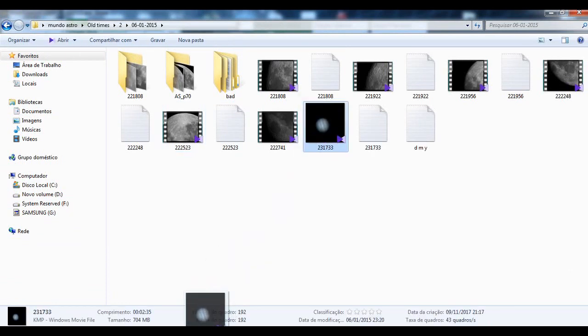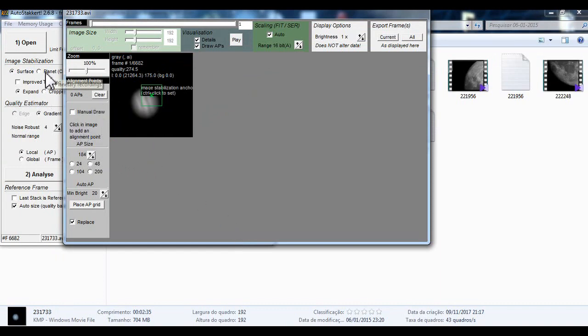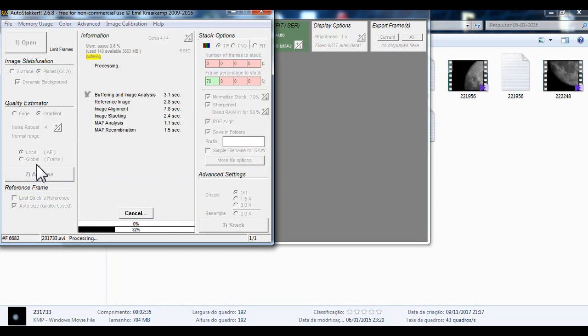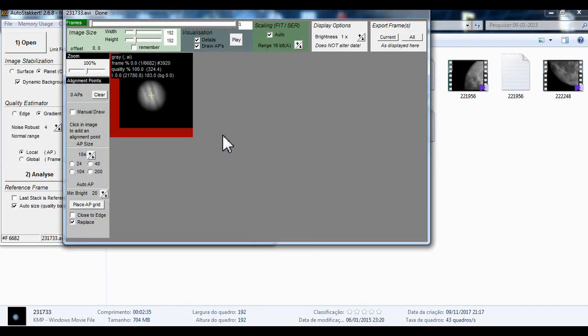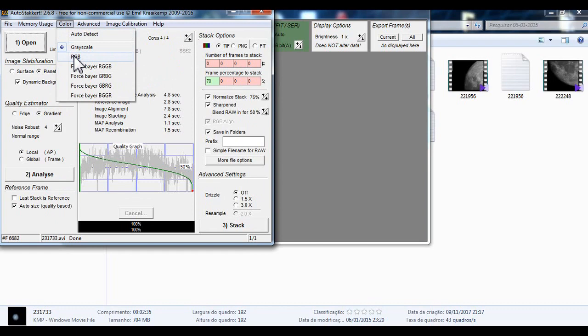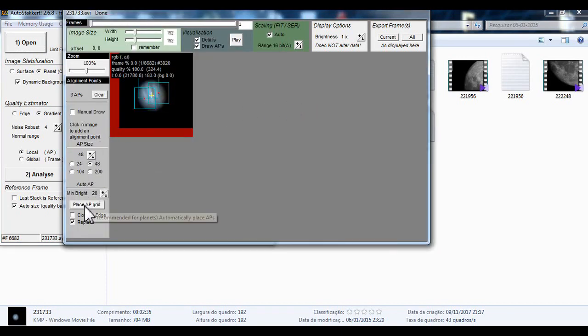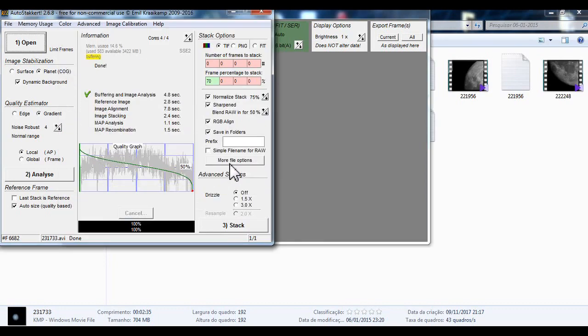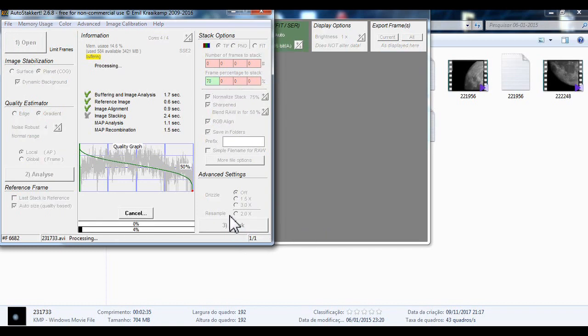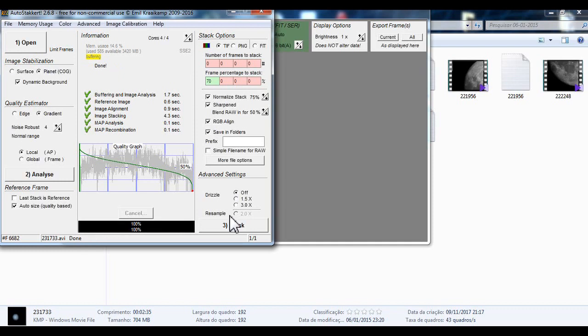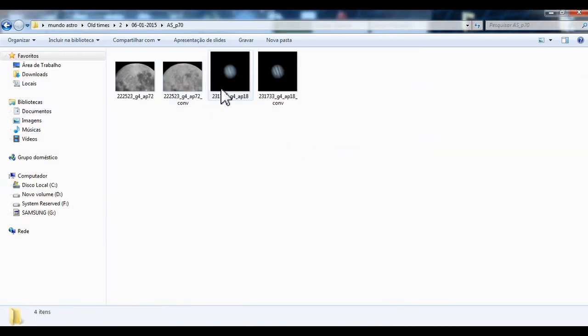Let's do Jupiter. In OutStarket, you change to planets. Analyze. Now we are going to use RGB. We did the moon in grayscale. Alignment point size. Now we are going to do the stack. 70%. Okay. And we have this.